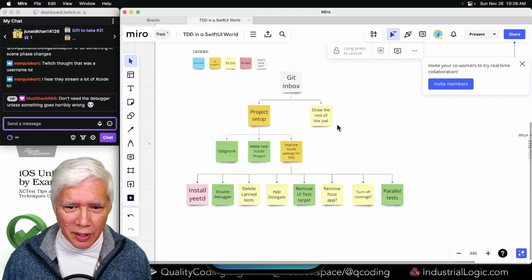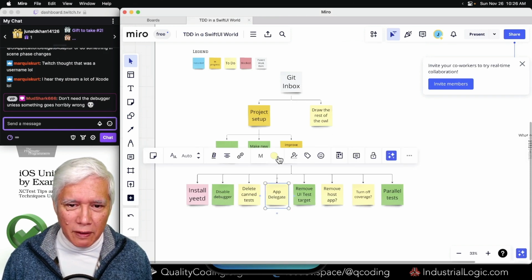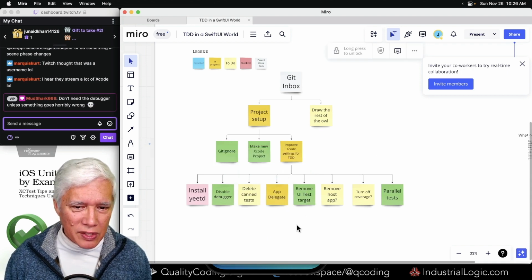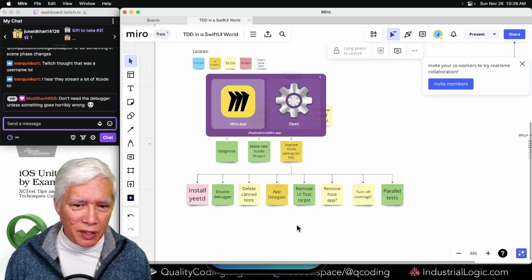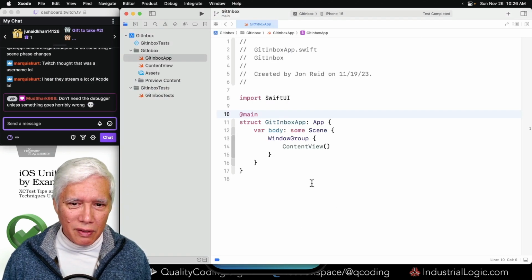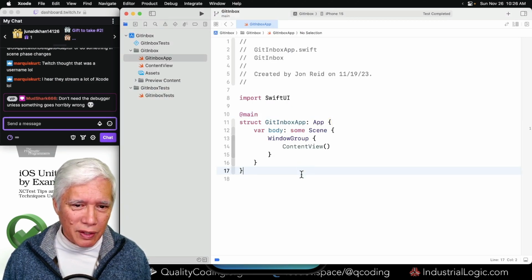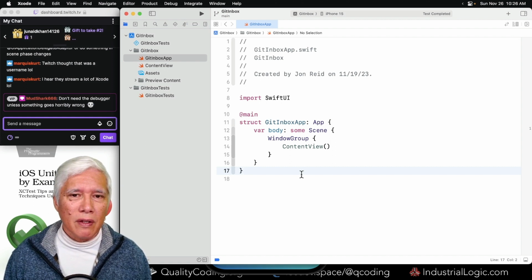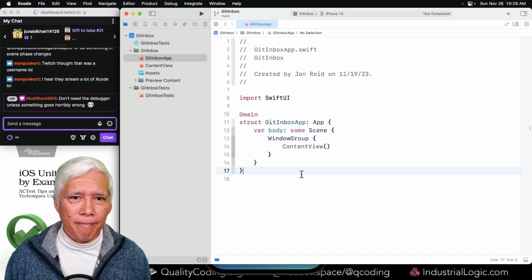What were we talking about? App delegate. Let's do that. I don't think it'll save time, but it is definitely something we want to avoid. When the app launches, I guess the other thing we could do is not have the app launch, but let me kind of show what that's about.